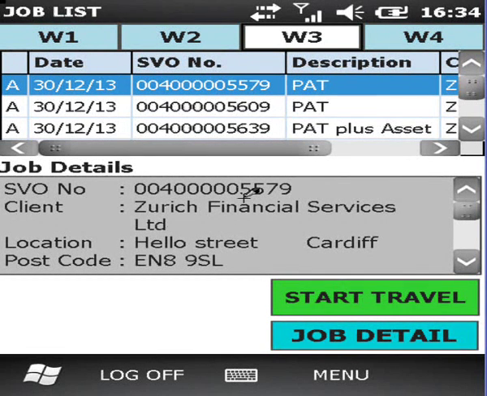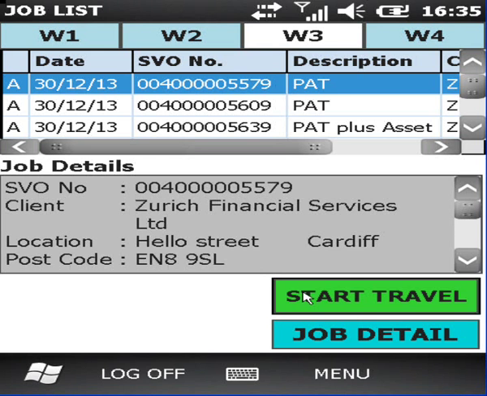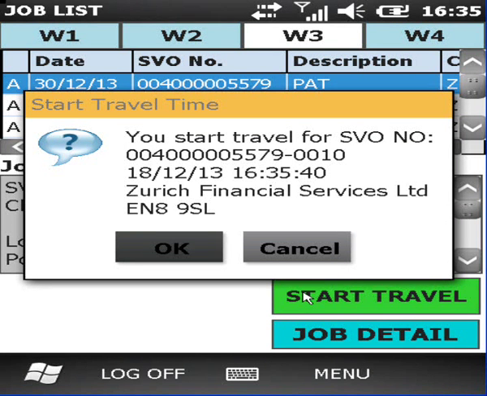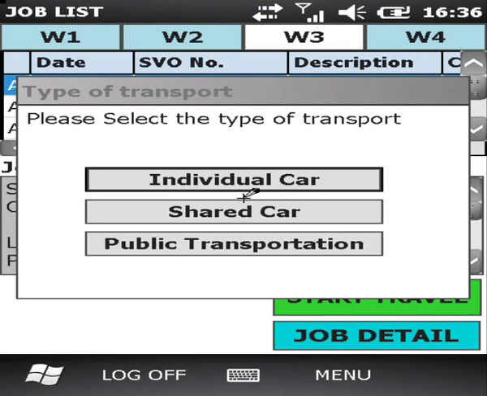From the job list, select the job that you are about to travel to, then click Start Travel. You will need to confirm this action. Click on OK. You will then be required to confirm your mode of transport: individual car, shared car, or public transportation.